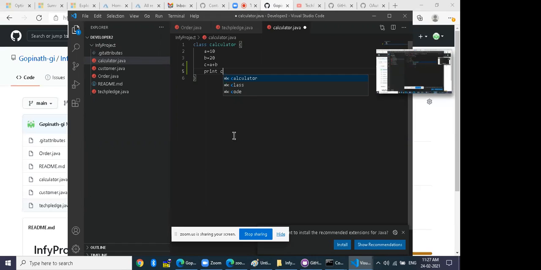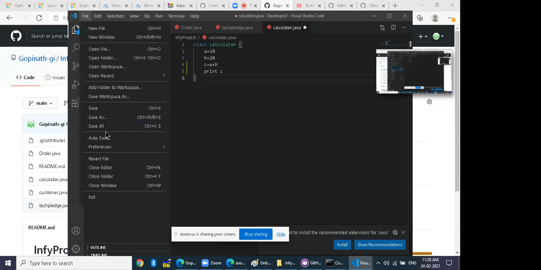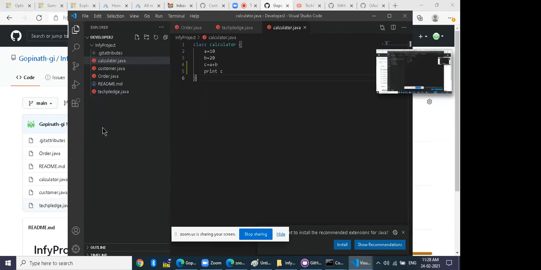In a real development environment, this is how multiple developers work on a single project. One is doing this, one is doing that, but the file remains the same. Now go to file and say save all, push this one. Go back to your GitHub Desktop, commit and push.